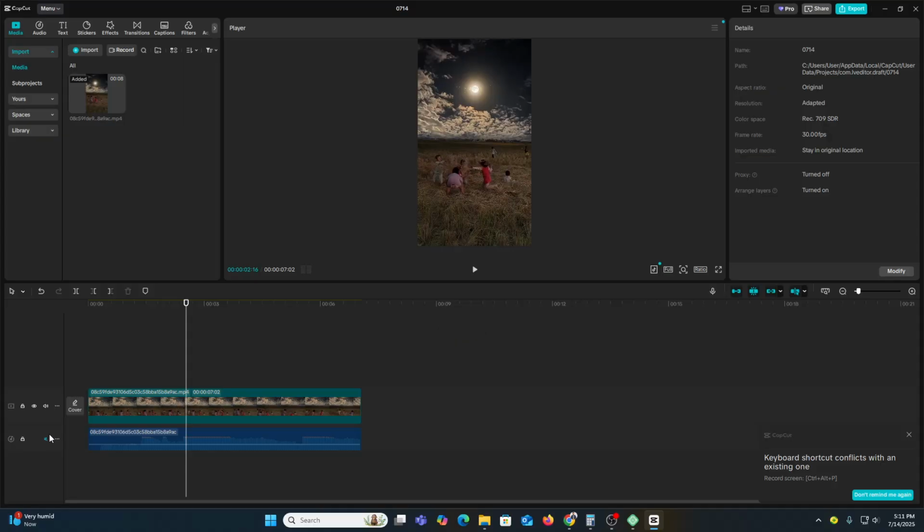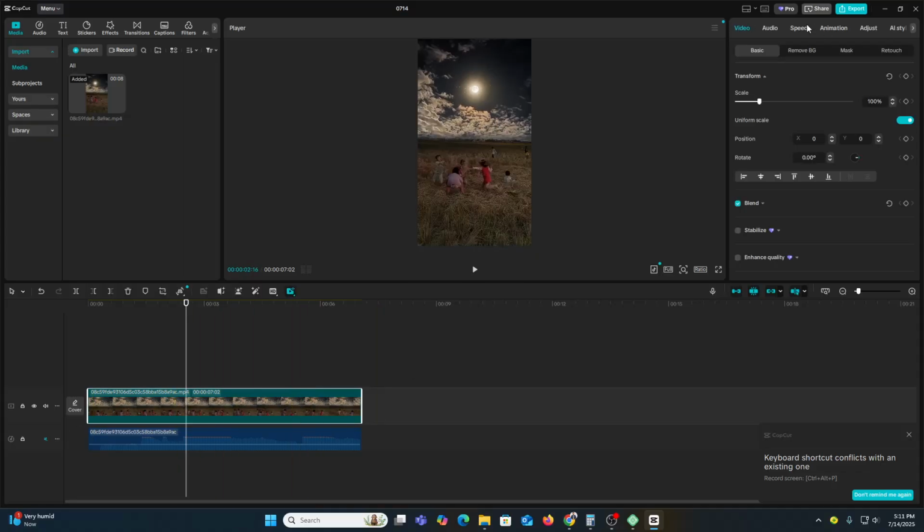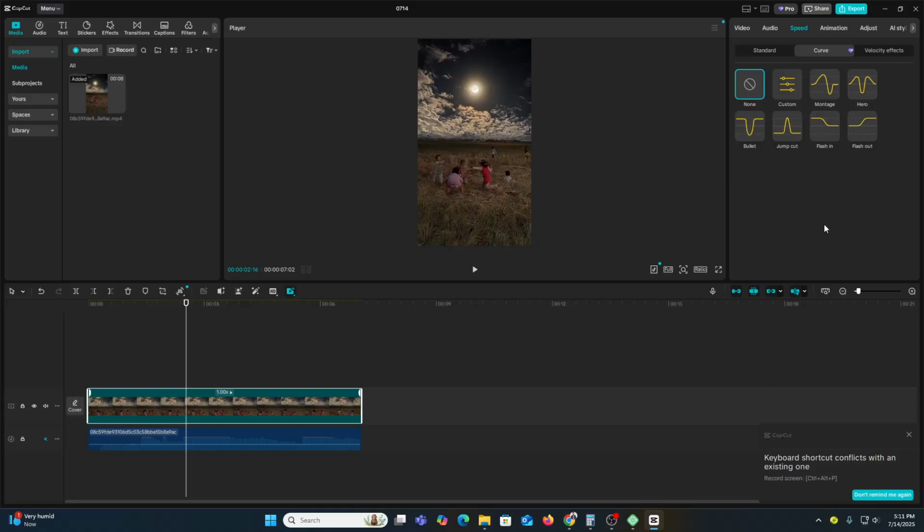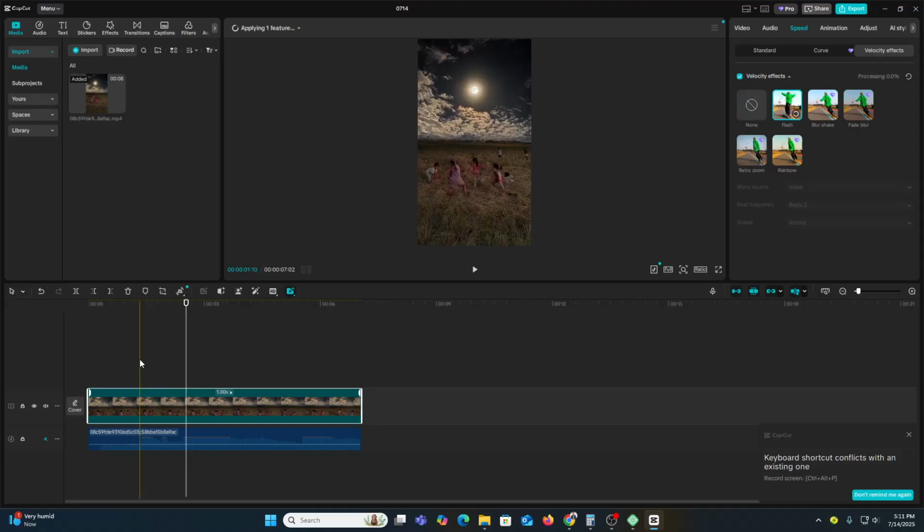So now look for the speed option in the toolbar below, tap it. If you select the clip, here you will find the speed option. Here you can see we have a couple of options. Under that one we have velocity effects also, so you can use this velocity effect in here like that way, and it will be applied.